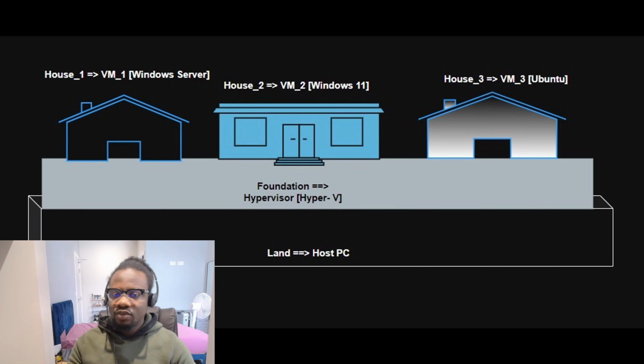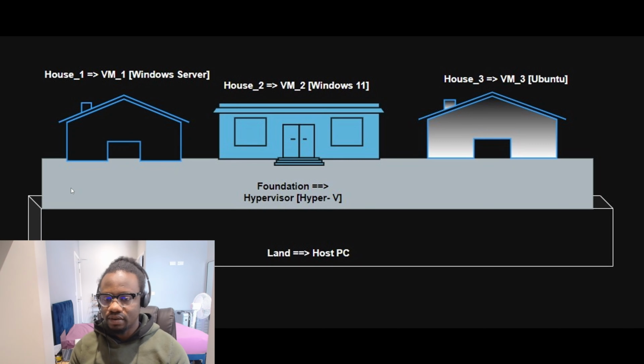All right, so let's say you have a vast land. Let's say this box here is your land. On top of the land, because it is a vast land, the first thing you would have to do is to raise a foundation. After you have raised the foundation, the next thing to do is to start building. So these are the buildings, several buildings on top of the foundation that you have raised.